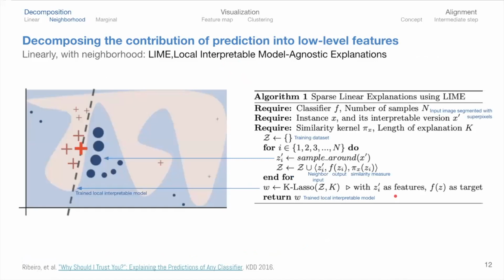Another way that also follows the neighborhood sampling is called LIME, Local Interpretable Model-agnostic Explanations. To explain the red cross, it also samples around its neighborhood, recording the input, the model's output, and their relative similarities. They use this as the dataset to construct a local interpretable model. Here they use a sparse linear model and use this local linear model as a proxy for the original complex model. So this is the LIME method.